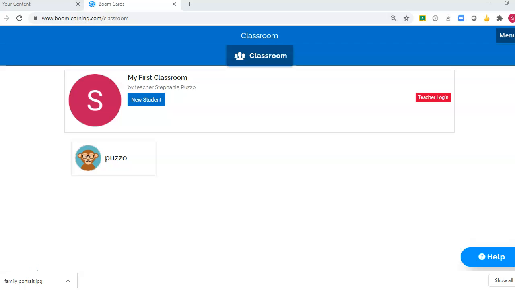Hello, families. I would like to introduce you to one of the resources that we're going to be using during center time for reading and math. This will help to enrich students' understanding of the curriculum that we'll be learning during whole group learning time. This is called Boom Cards, and it can be accessed through your child's Symbaloo account.